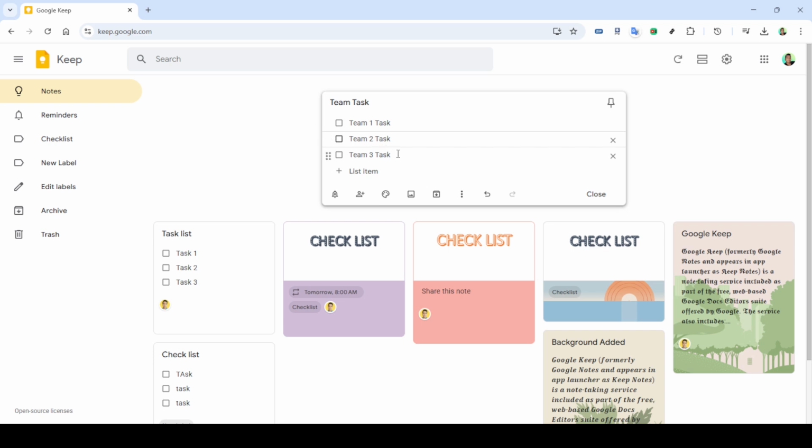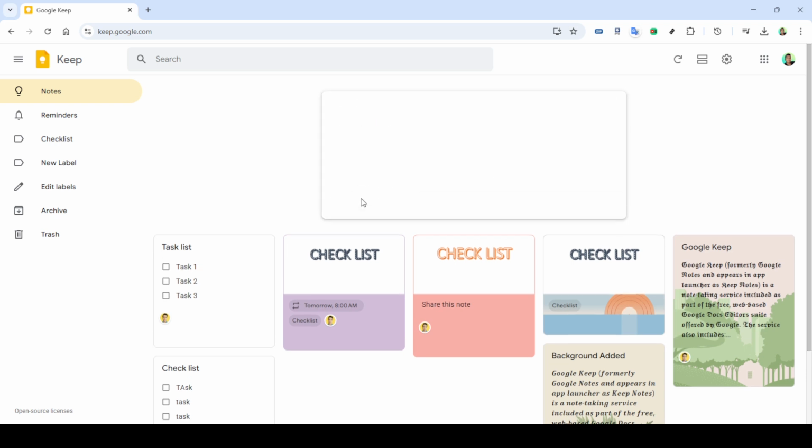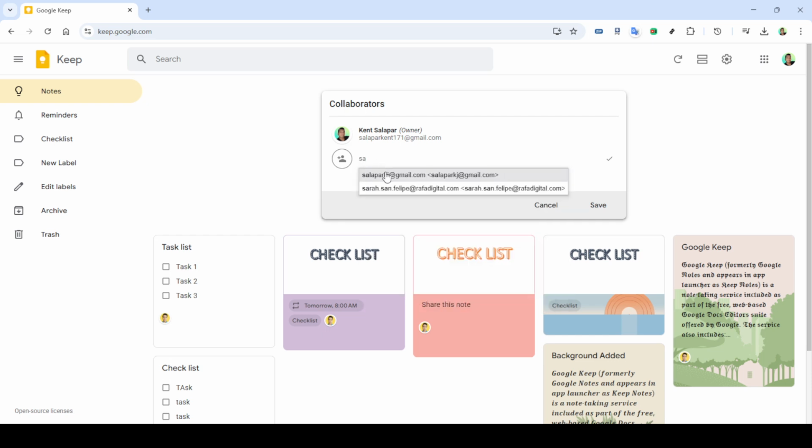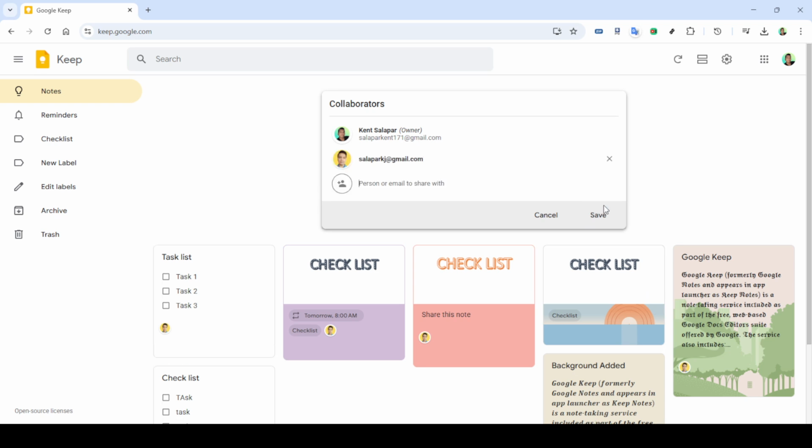With your task list ready and organized, it's time to invite your team. Collaboration is key and Google Keep makes it simple. Find the collaborator icon, typically next to the task list or within the note options. Clicking on that will prompt a window where you can enter the email addresses of your team members. Once entered and confirmed, your team will have access to the task list. Be sure everyone gets the invite.